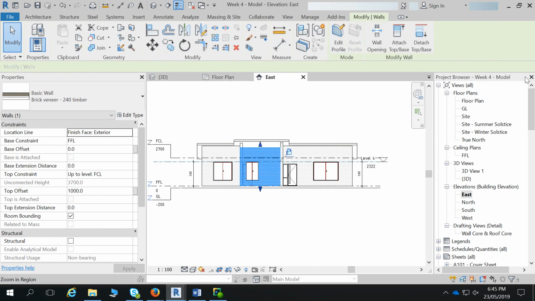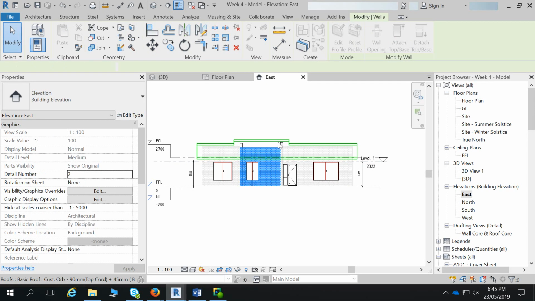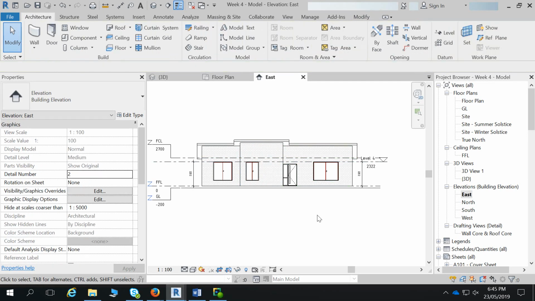Okay, I'll leave that attached. So I would only do that for a skillion roof or a gable end to a house. I wouldn't do attached roof for everything else.